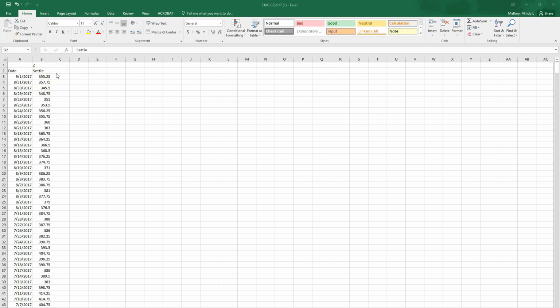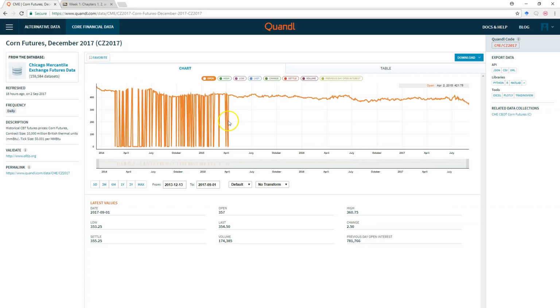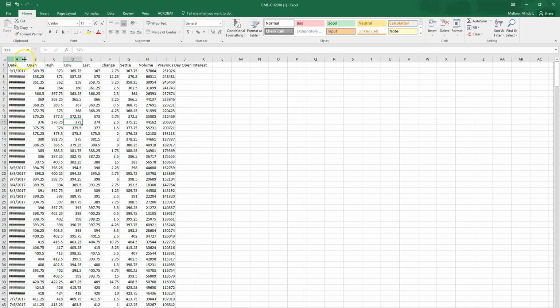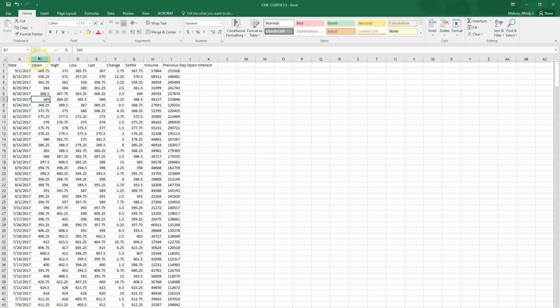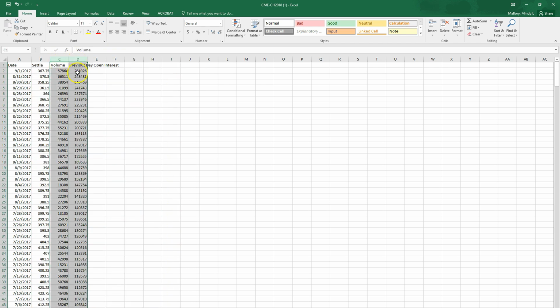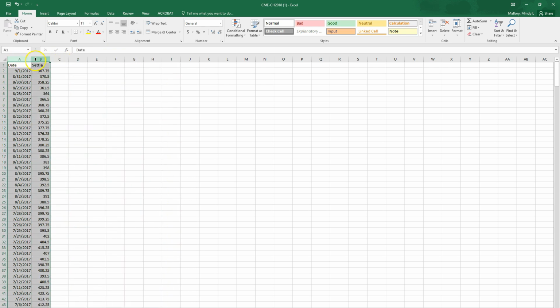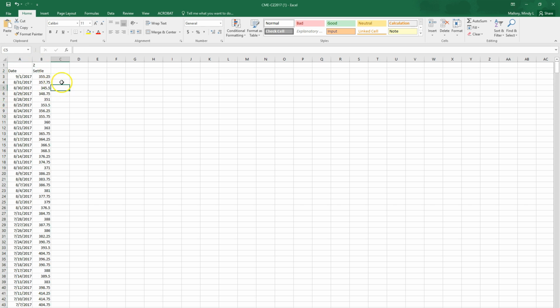Now I'm going to navigate over and open up my other files. So let me start with March 2018, and I'll do the same thing. I'm going to delete and delete again, and now I'll copy these two columns over into the Excel spreadsheet with December.